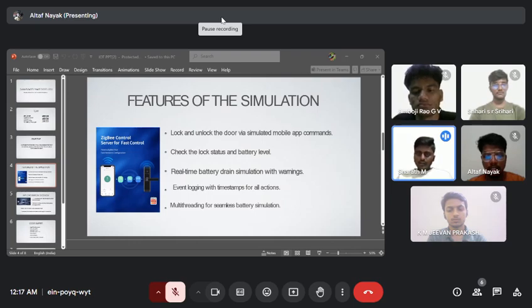Then the last thing is security features. The security features involve alerts. Tamper alerts trigger simulated alerts for unauthorized access or forced entry. These are the features of the simulation. And next, my friend Amboji will explain the implementation overview.